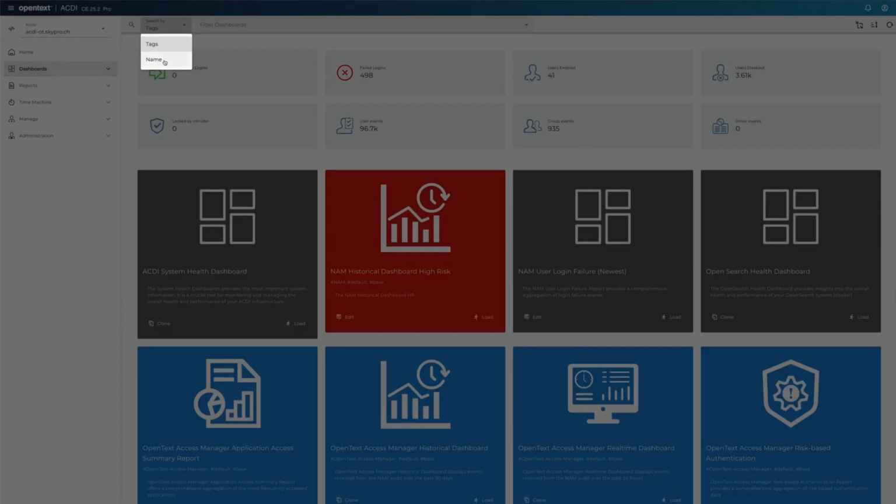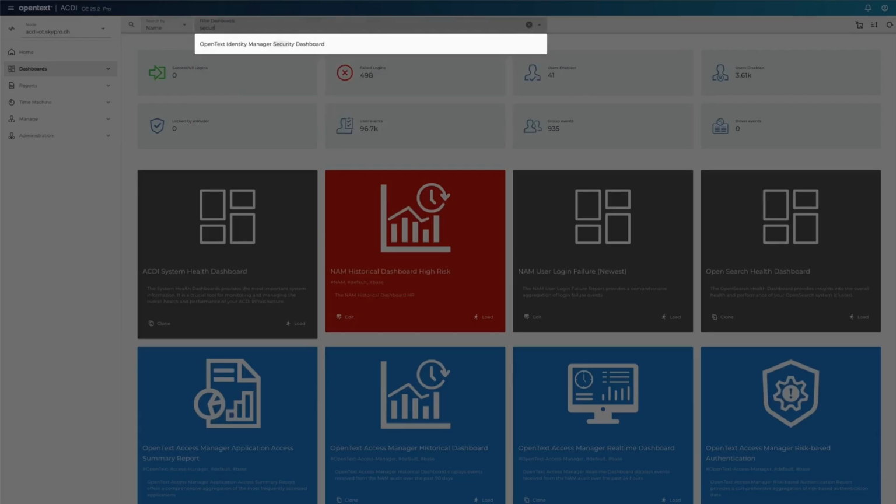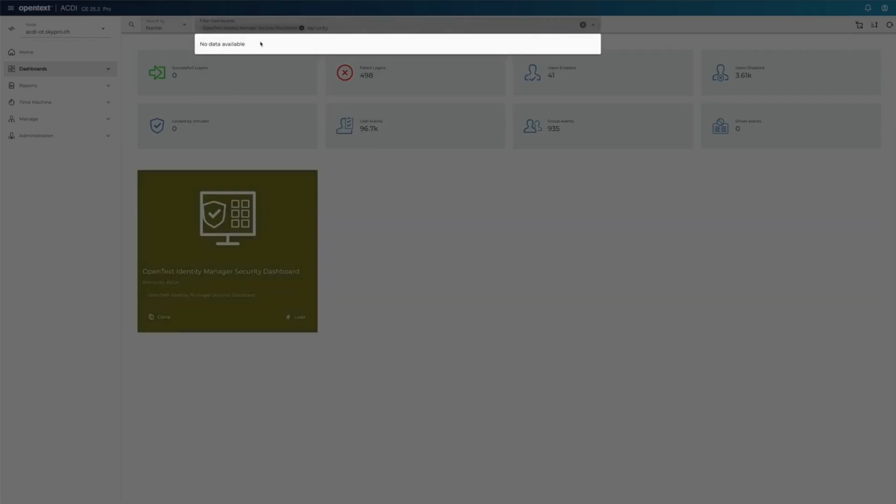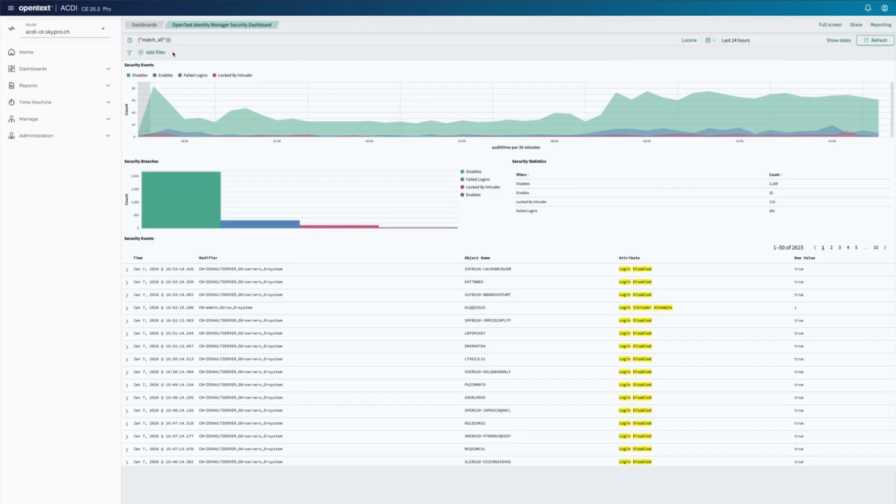This next dashboard is the OpenText Identity Manager Security dashboard. The data it shows comes from the ACDI driver based on information received about security events such as successful logins, login enables/disables, lockouts by intruders, and failed logins.